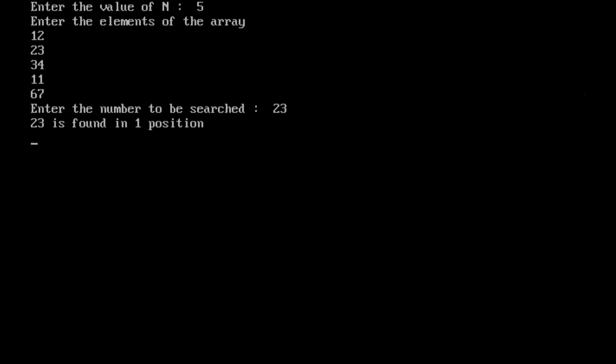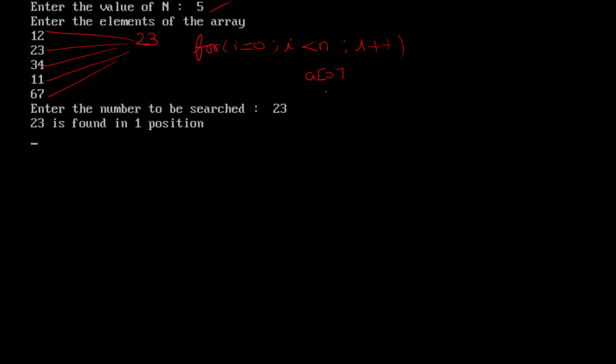So this is an output. Enter the value of n, 5. Enter the elements of the array. We have given the input. Enter the element to be searched, 23. So we compare 23 with the first position, second, third, fourth and fifth using a for loop. For i is equal to 0, i less than n, i plus plus, we compare the value with a of 0, a of 1, a of 2 and so on. So here it is found in the position a of 1.